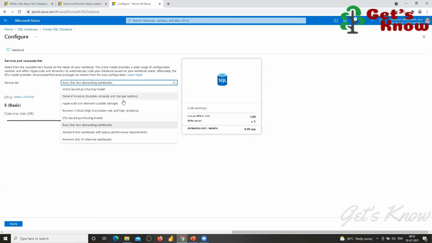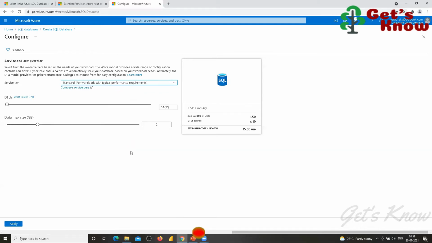Suppose I'm selecting Standard under the DTU model. This is for workloads with a typical performance requirement. Here the default size is actually a maximum of 10 DTUs available.